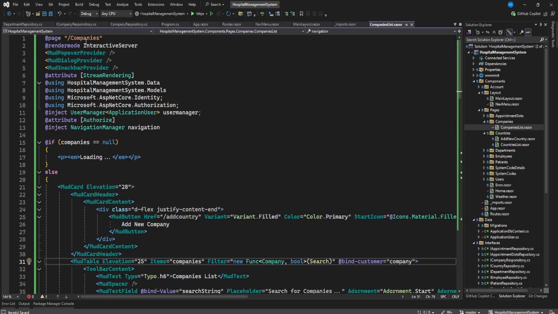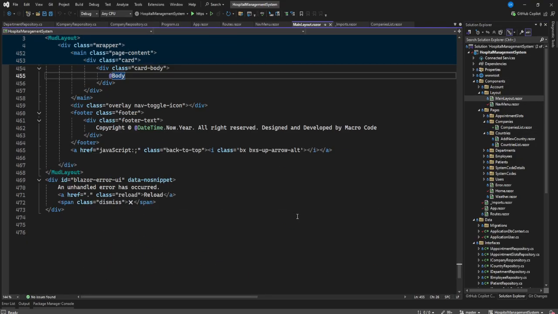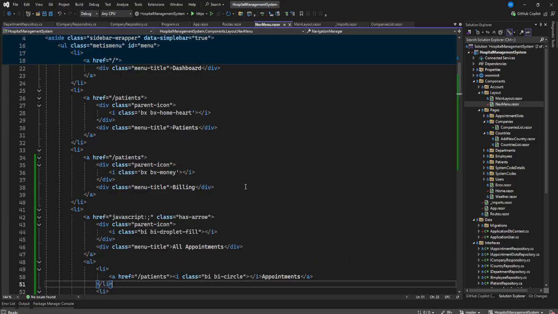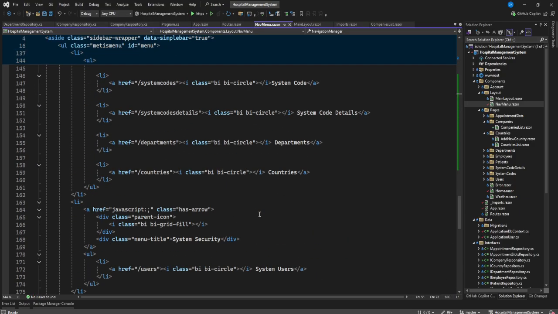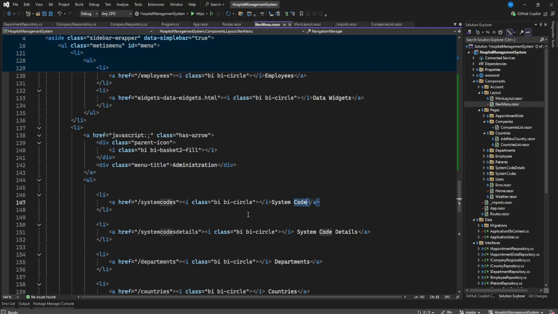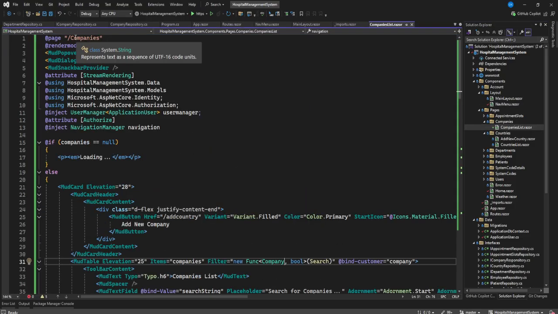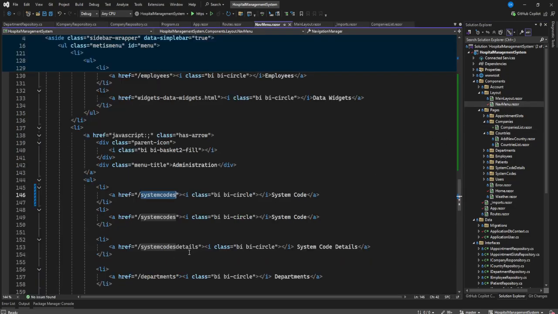So I'll need to go to our menu. So I'll go to navigation menu. Under the admin module, that is the nav menu. Under the admin section, I'll add our companies. You see here, we have this. I'll just copy this here. And we need to change our route actually. So this one will be companies. We go to navigation menu and update these to companies. Then here we should say companies.